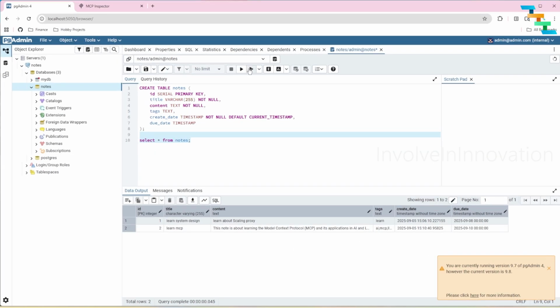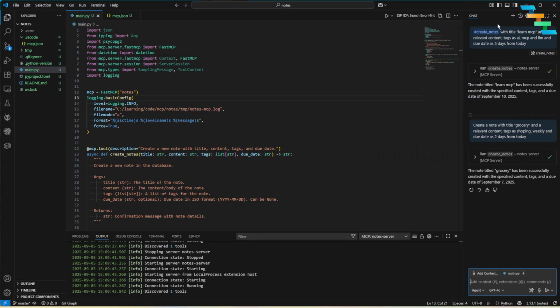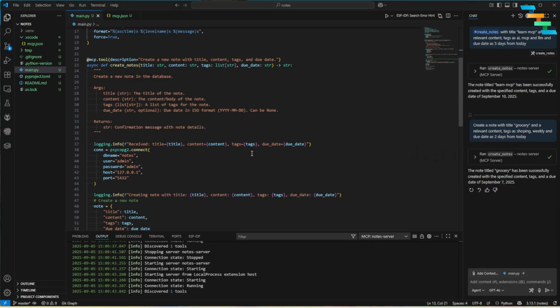So we have successfully created a tool. This is what I said when we were in the theoretical section, that the tools will be utilized by the AI and it automatically calls them based on the prompt. Now we will create an MCP resource. The MCP resource, as I mentioned, provides the context to the LLM.